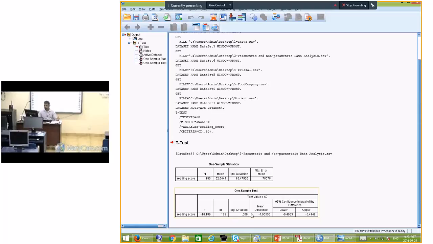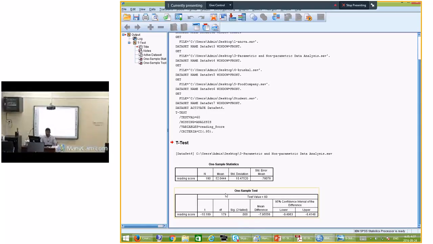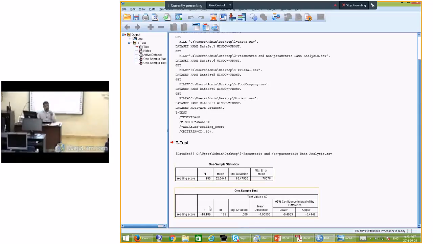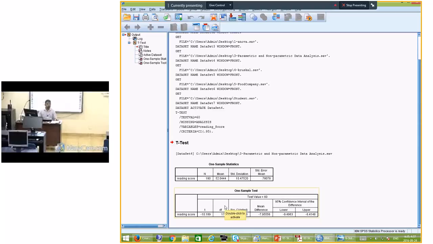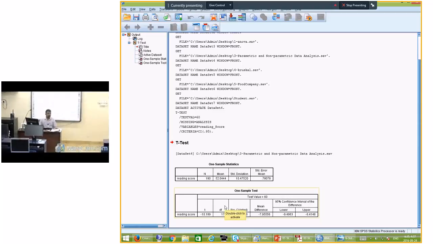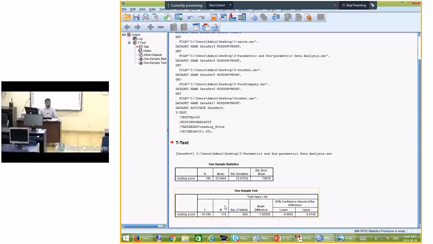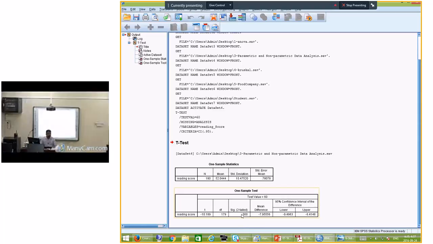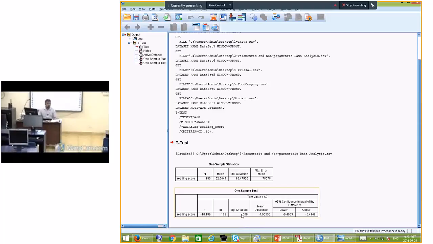Then as per the results, what is the decision? Is the hypothesis that the reading score is 60 accepted or rejected? Now this is significant. Significant means we have to reject the null hypothesis. What is the null hypothesis? Mu is equal to 60. Now we reject that. It differs from 60.